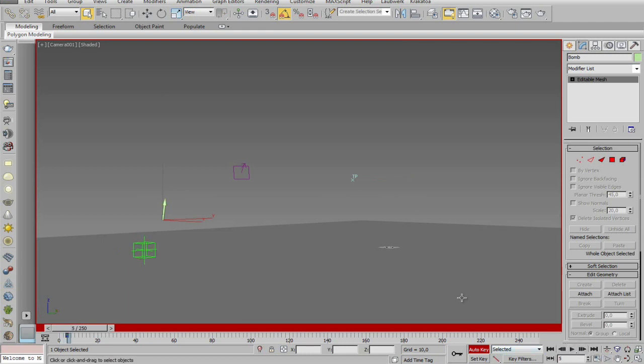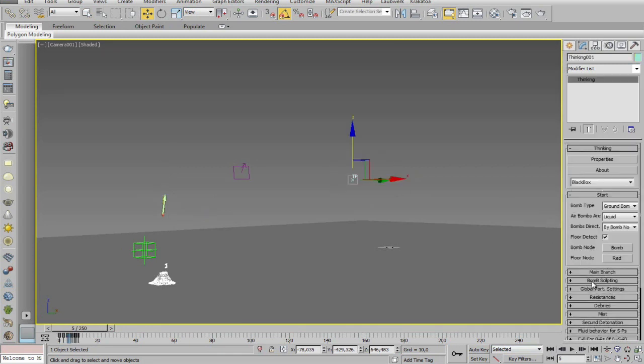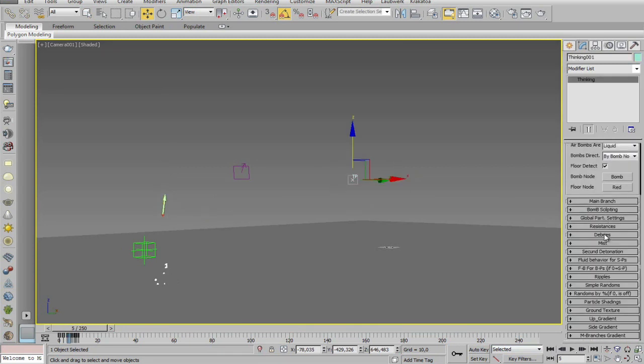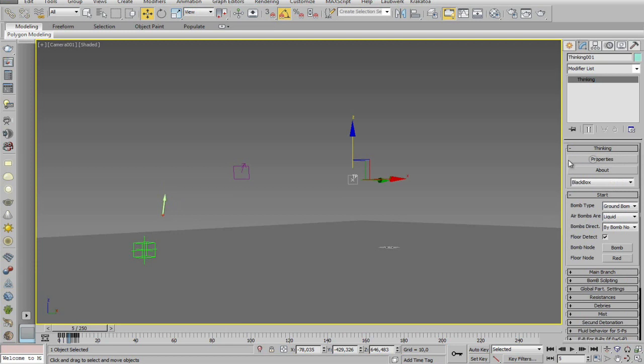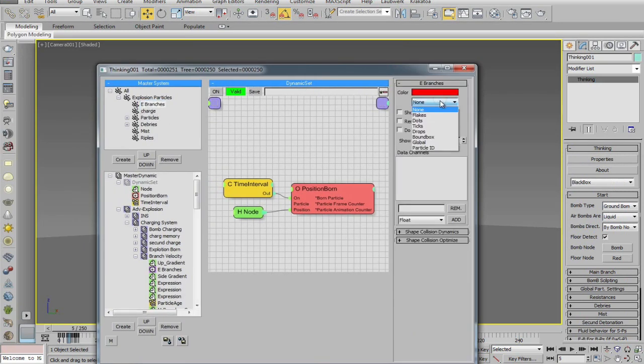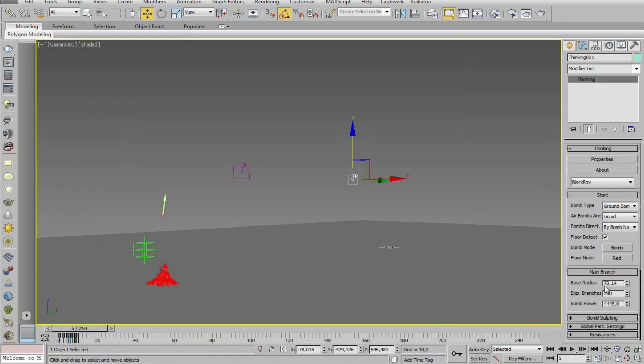Okay, next thing I have to explain. Let me turn off all those elements and return back our E-branches to ticks, so we can see them well. So the next thing is how to make several explosions in one scene with this tool.